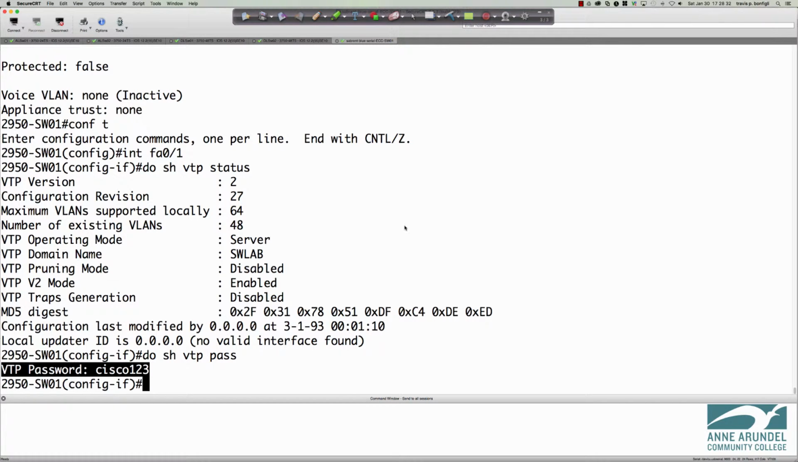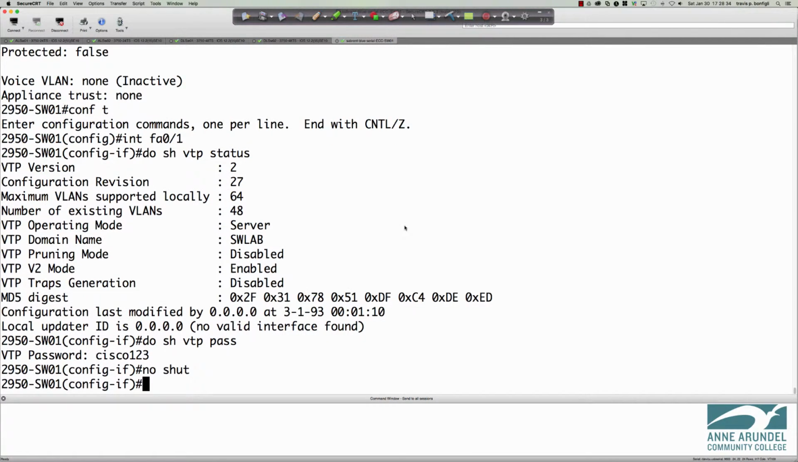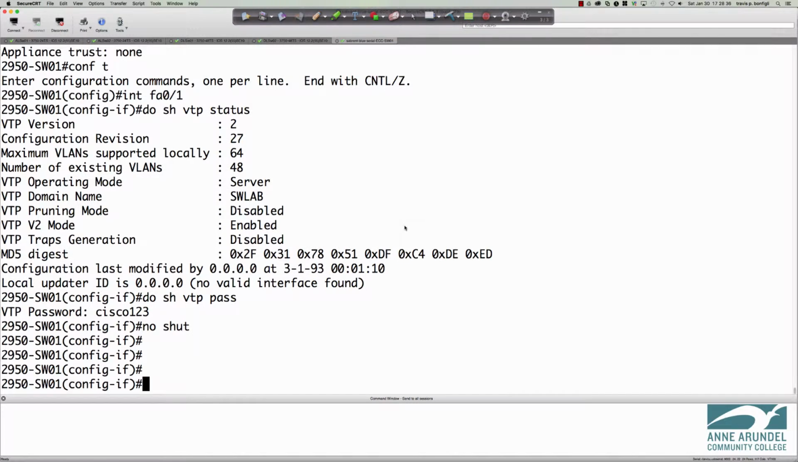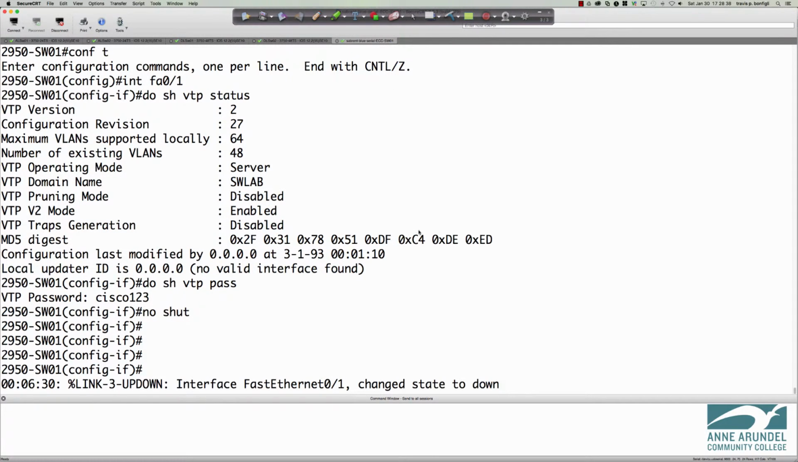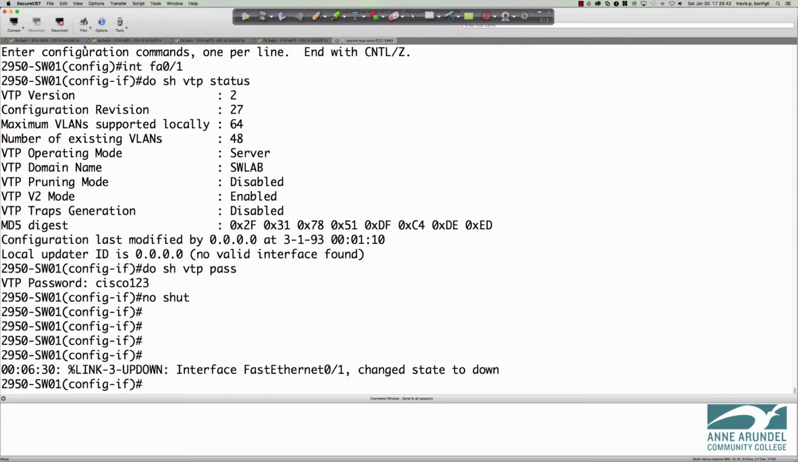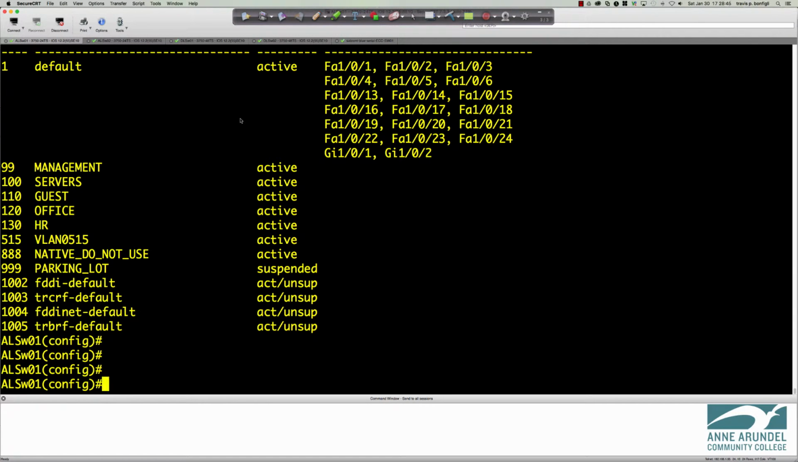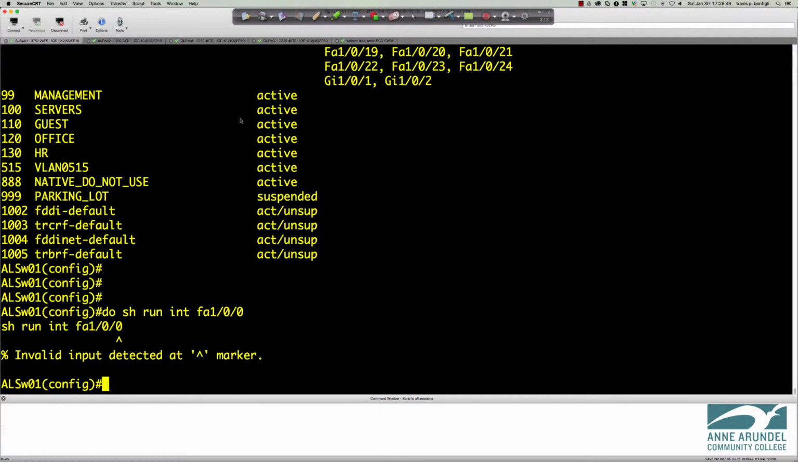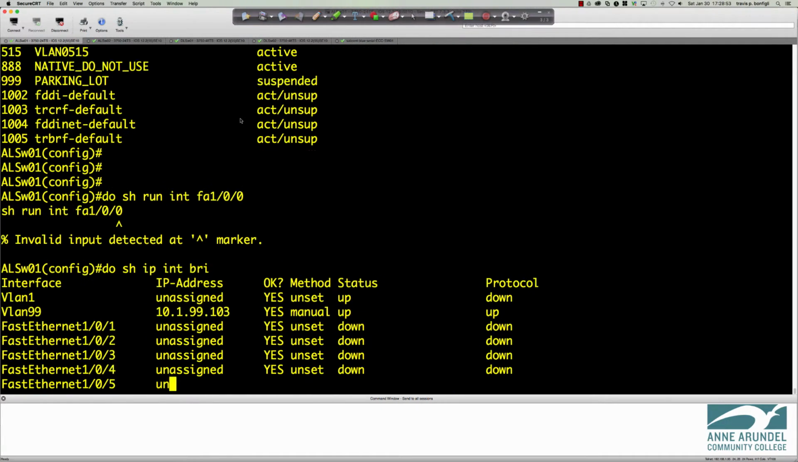So the VTP password matches, so I'm going to say no shut. And let's see what's going to happen here. So the interface changed its state to down, and I think on the ALS01 side, did we do show run interface FA101? Did we do, what do we hear? Let's see, do show IP interface brief.